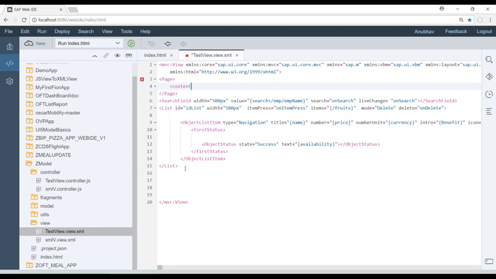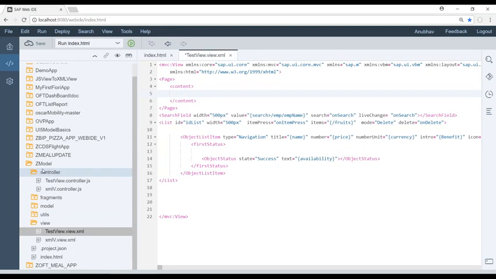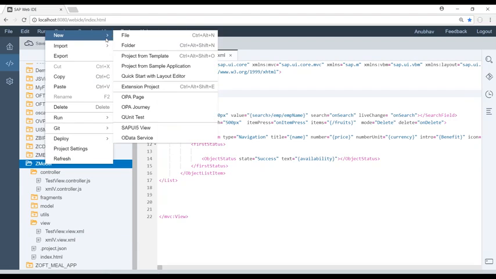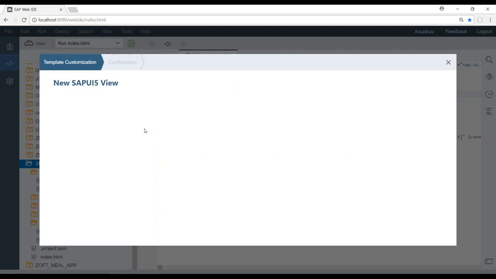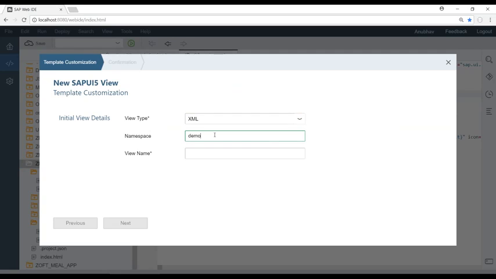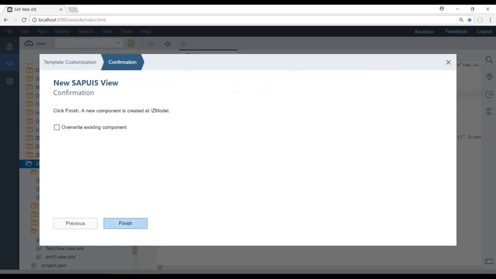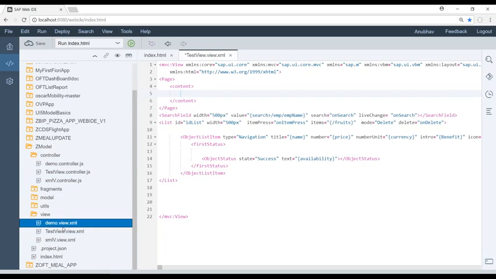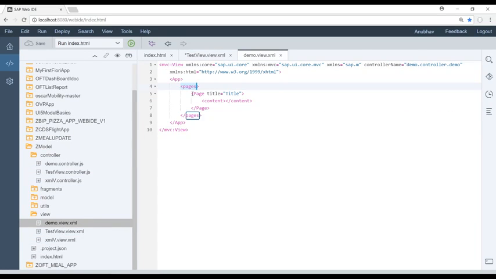Where is your page object? If you create a view also, right click, say new, an XML view, and I say demo, and I say next, finish. What you see is a demo view. See this, it has a page. You must have a page object with it.